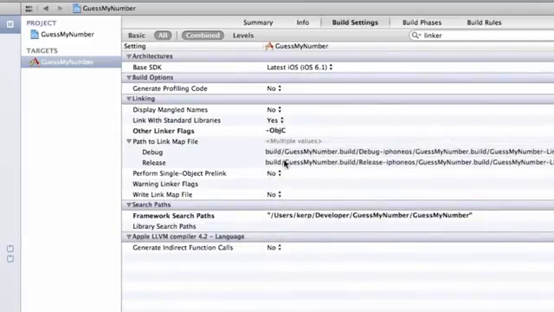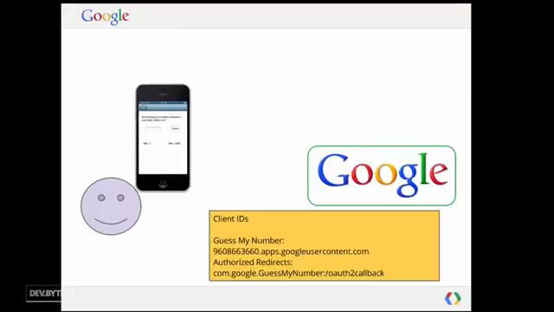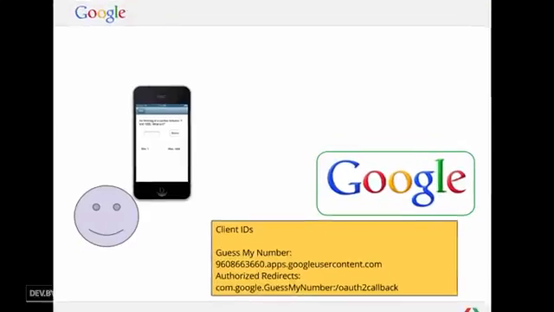And then the final thing we need to do is add in our custom URL type. If you'll recall from our presentation, we need to register with the system that com.google.guessmynumber:/OAuth2 callback is a URI that corresponds to our application. And the way to do that is in Xcode in a feature that maybe you've never used before, which is adding custom URL types. So let's show you how to do that.